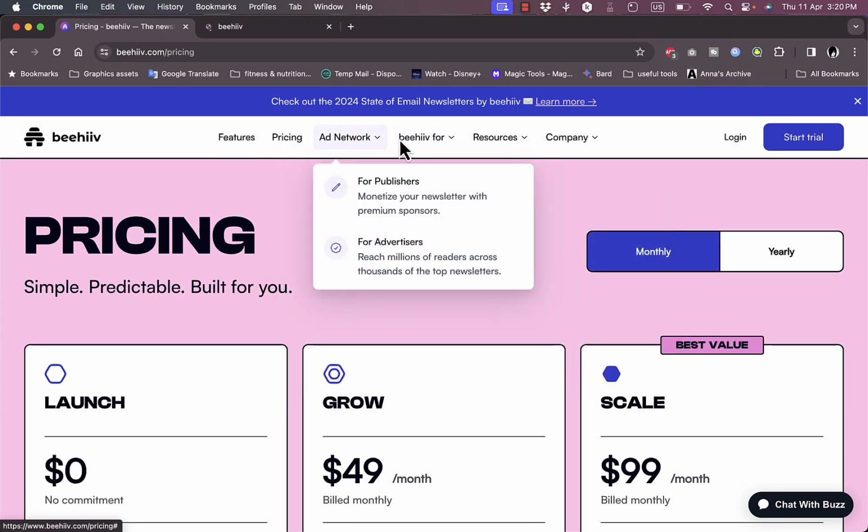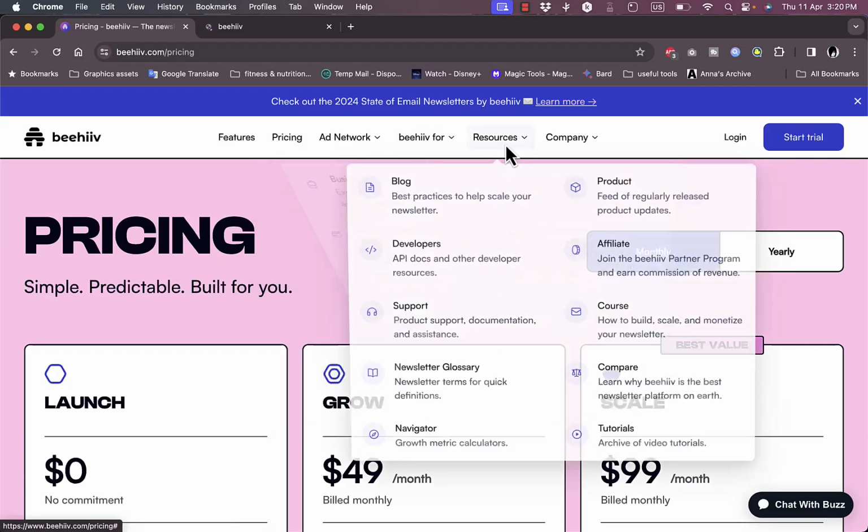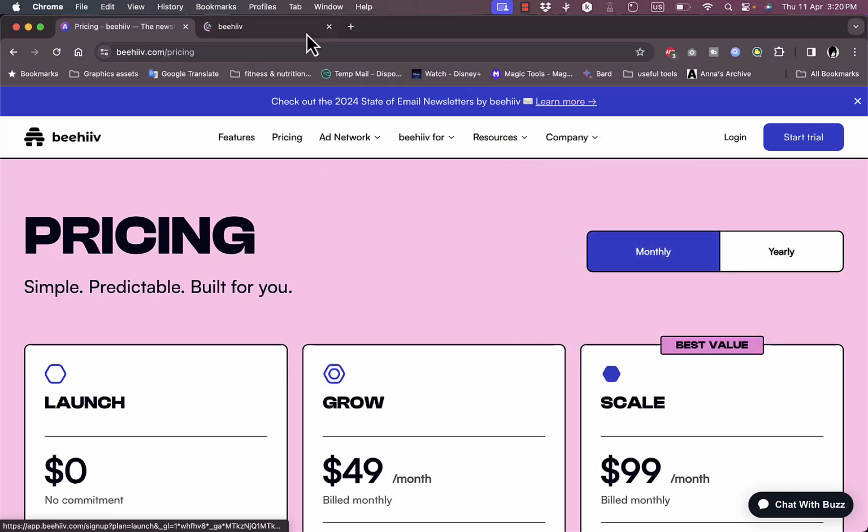And now here you can have a look at more info for the ad network and which businesses, or what types of businesses will benefit from Beehiiv, as well as resources and company information. Now let's go to the account creation tab right here.